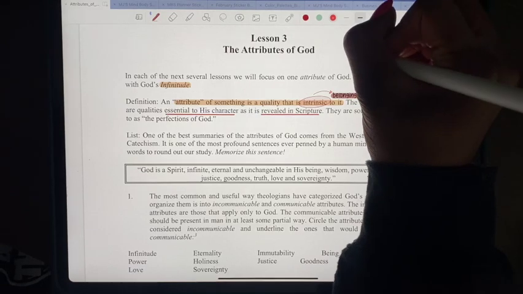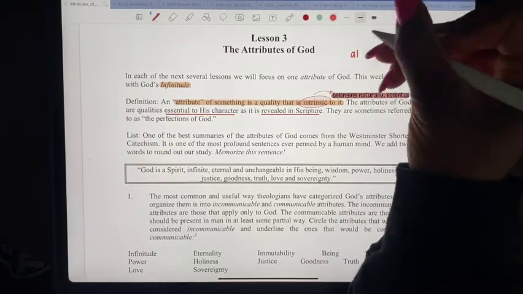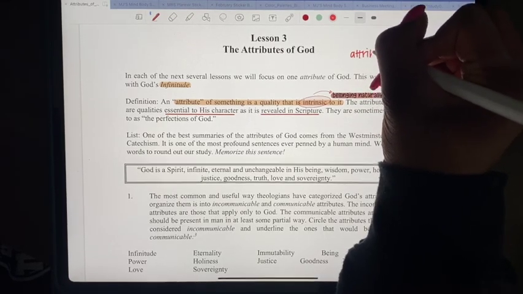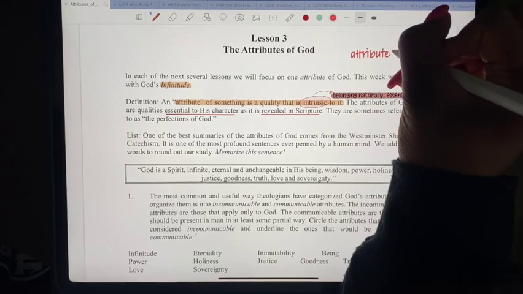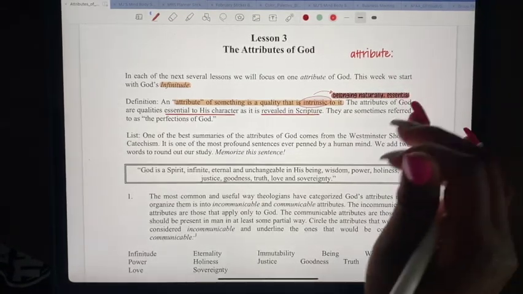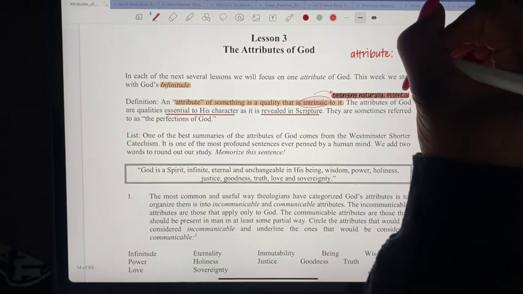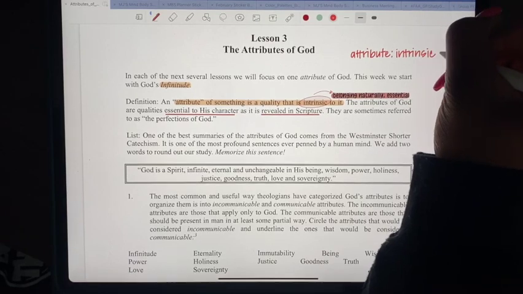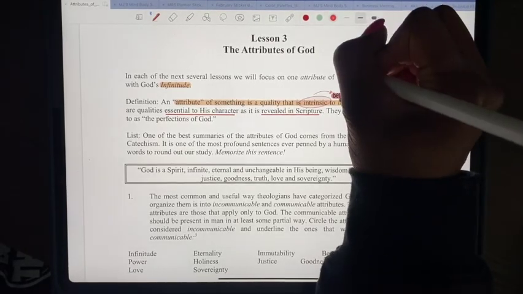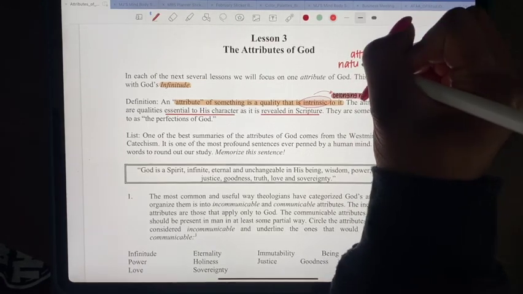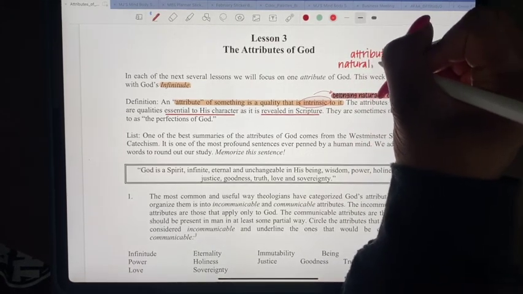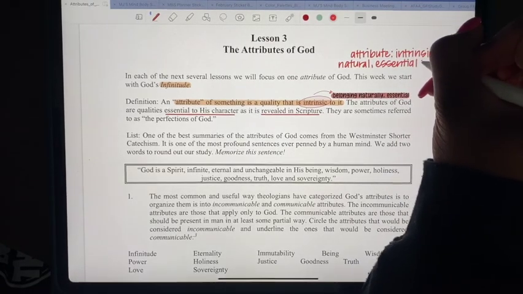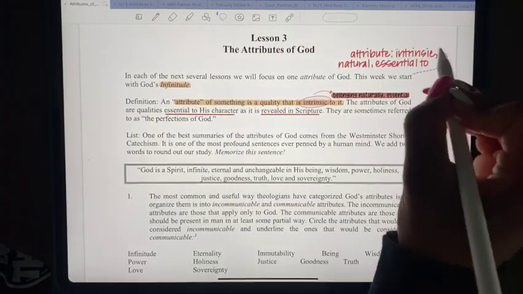So here I'm underlining key things that help me define attributes even further. Here it says that the attributes of God are qualities essential to his character. So, big key words here. We know that an attribute has to be something that is essential to God's character, and it has to be revealed in scripture. So an attribute has to be intrinsic, which is belonging naturally. That word essential comes up in that definition as well. So the qualities are essential to his character and they must be revealed in scripture.